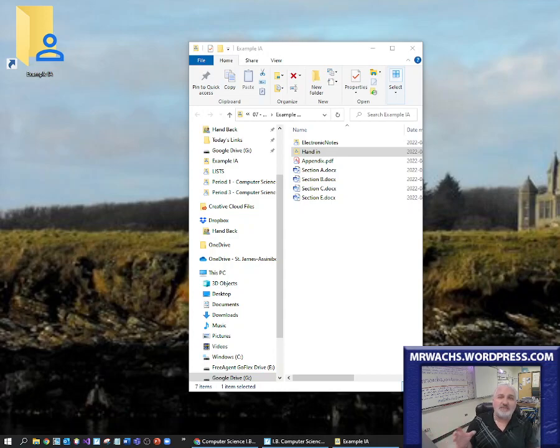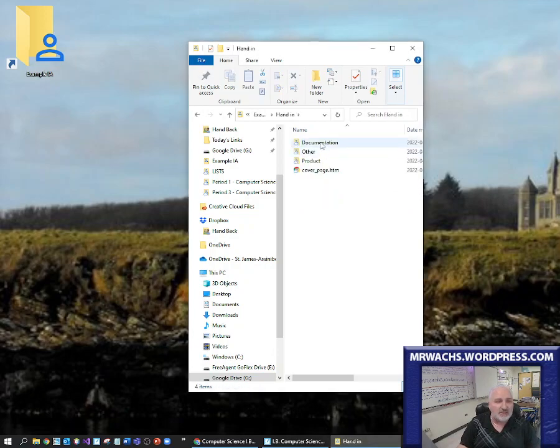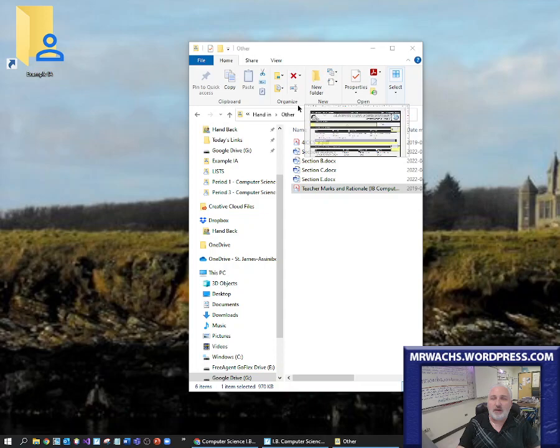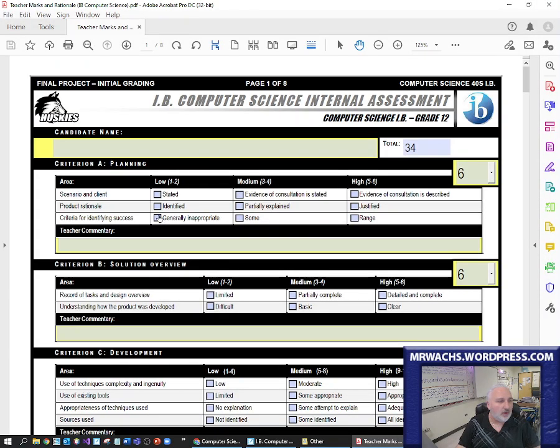The internal assessment, theoretically, I could now hand that folder to my teacher, who then would have very little trouble putting together marks. And let me actually show you a little bit of how I mark this. That's one of those documents in the other folder, this teacher marks and rationale. Because as the teacher, I like to not only mark it, so I would go in and go, okay, this is me marking for this student, out of 34 possible marks.